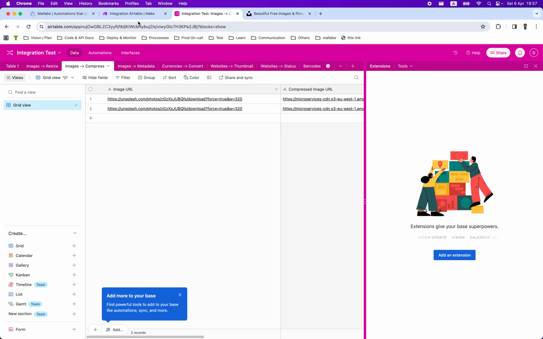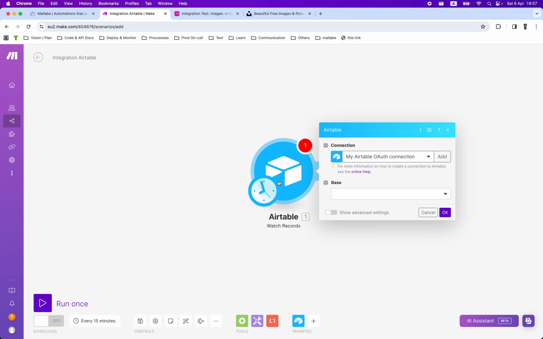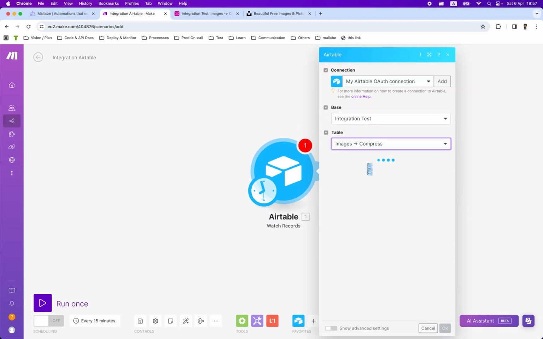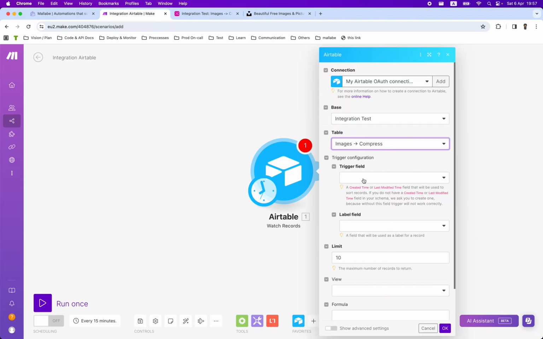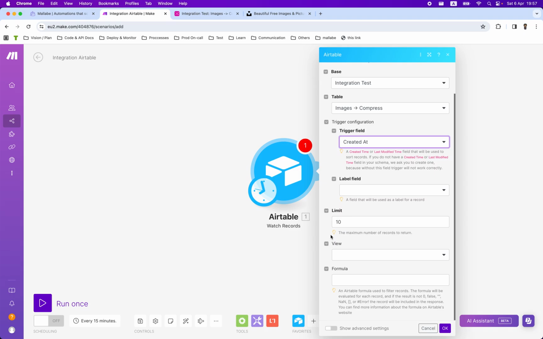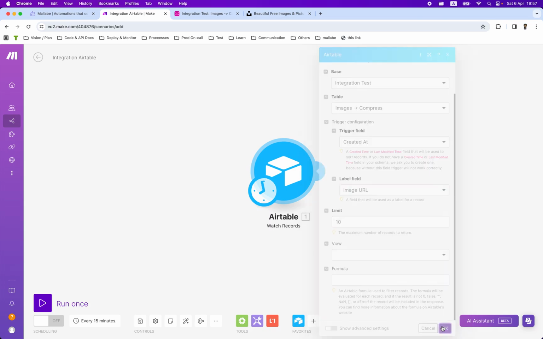So let's begin. We already added the watch records. Now let's state which base and table we want to watch. So image compress. You can see that there are different trigger fields. Let's just say that every time a new image is created, it will compress the new image. Let's click on label field, let's put it image URL, and let's click on OK.